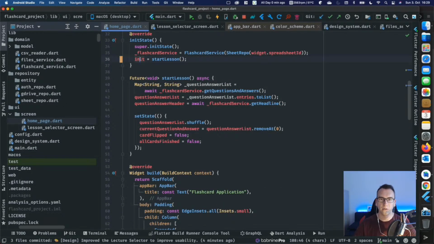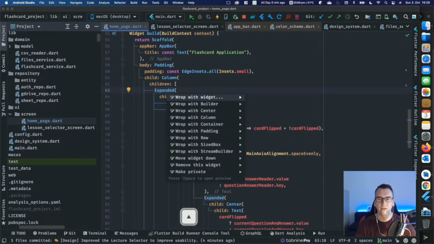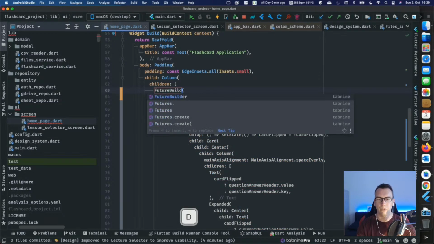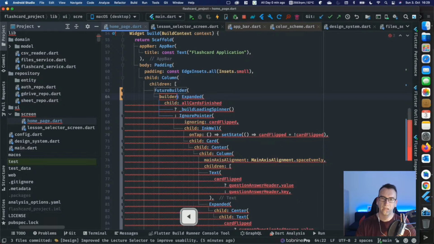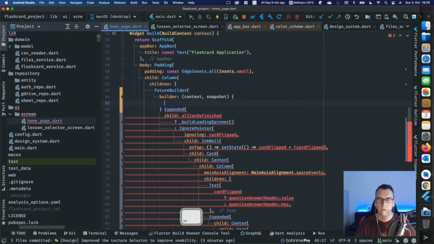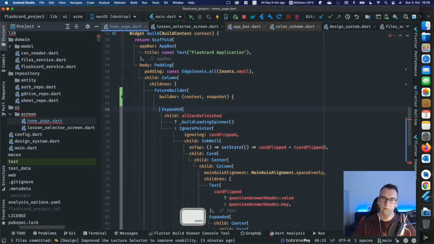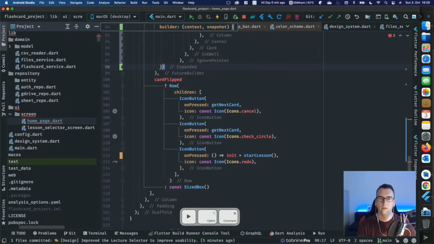And what we can do now is, instead of pushing all of that together, wrap this expanded, for example, in a future builder. This we have done already. So we have a builder, and as you know, a builder always consists of a context, and in our case also of a snapshot. I'll pass that in and remove that. And after the expanded, now we add our colon. Get rid of that, and with that we should be finished.